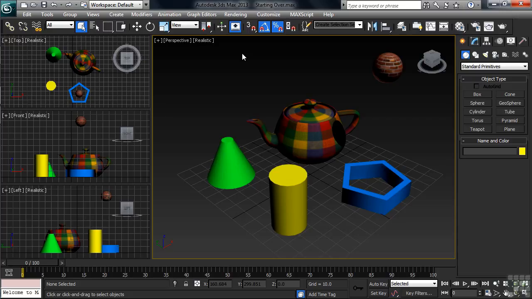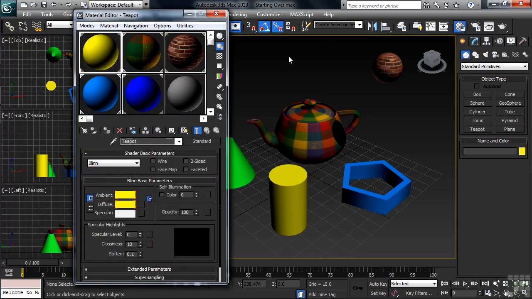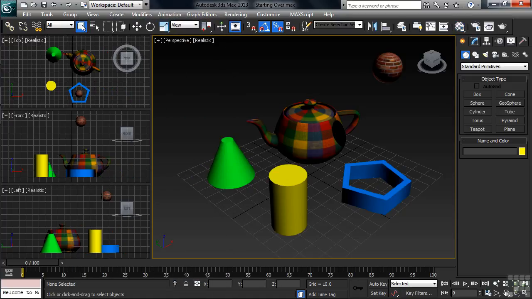The viewport layout is pretty obvious. We also have a few snapping commands up on the toolbar that have been activated, specifically both the angle and percent snap toggles. Looking in the material editor by typing M, you'll see that we also have a couple of skins that have been constructed and applied to the various objects in our scene. Let's go ahead and reset and see what happens.